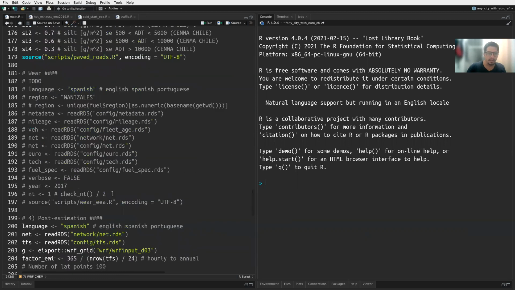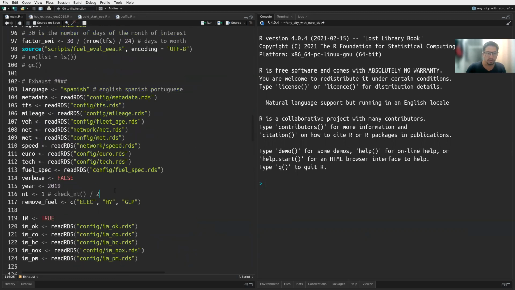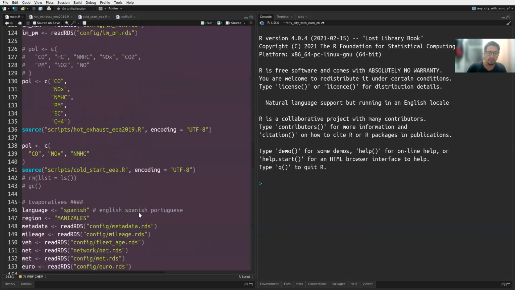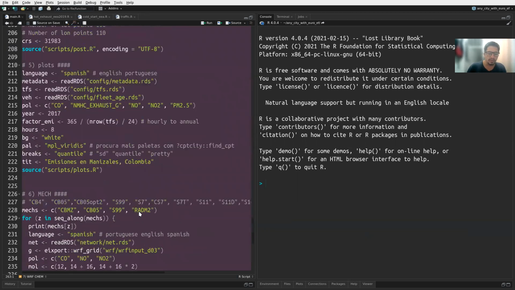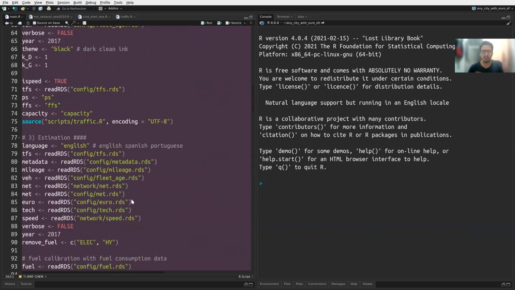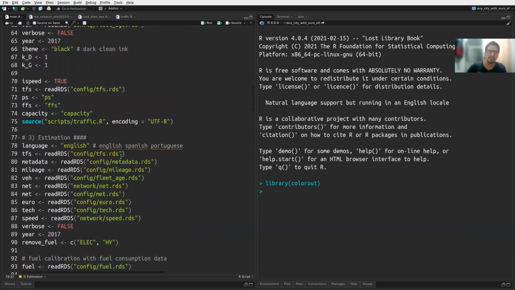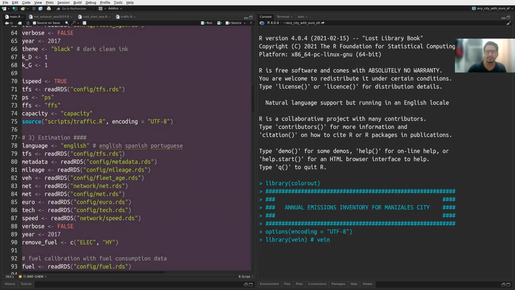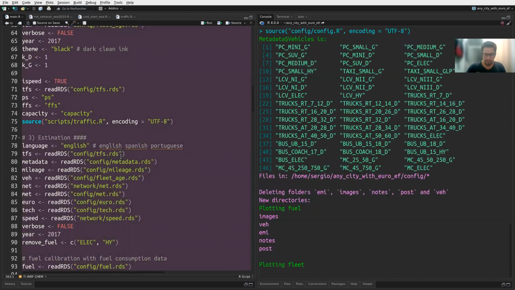That said, what I'm going to do is select the whole code, okay, with Control A, and then with my left hand I will hold Control, and with my right hand I will click Enter. But before that, as I like colors, I will call the library colorout to have a nice set of colors in the console. And now we're running.